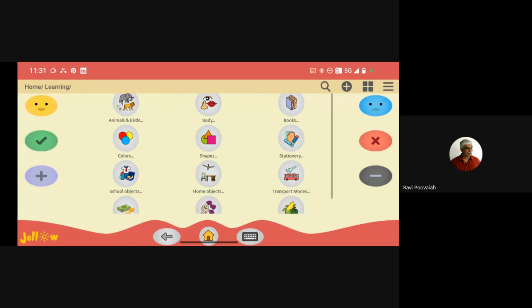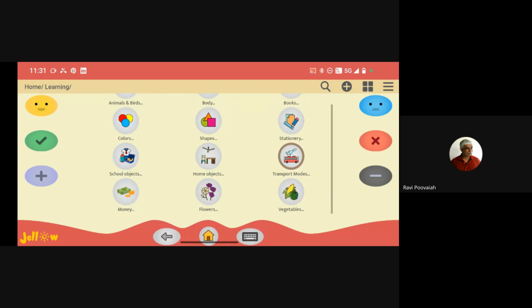Learning is a very huge category in this application and it houses a lot of subcategories as you can see. This category houses icons through which you can teach certain concepts to your child. So the subcategories include animals and birds, icons of body parts, books that are various subjects, colors, shapes, stationery items, school objects, home objects, transport modes, money that is currency, flowers, and vegetables.